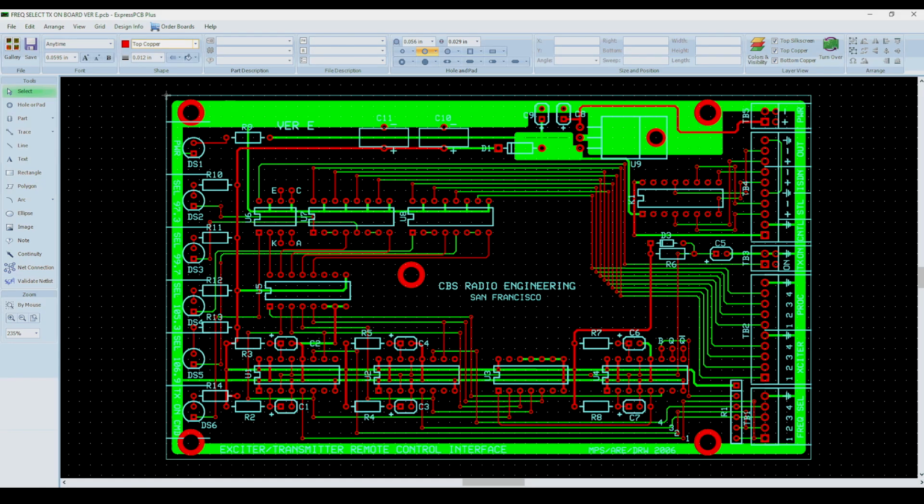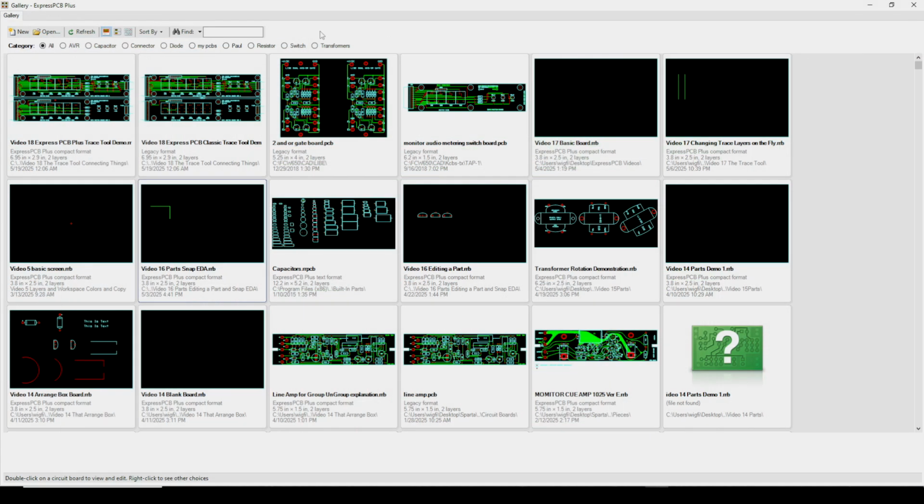Okay, I'm not going to show you how to get ExpressPCB Plus and install it. I mean, if you're watching this, I'm going to assume you've already downloaded the program and have it installed on your computer. So here's the first thing we see when we open ExpressPCB Plus, the PCB gallery.